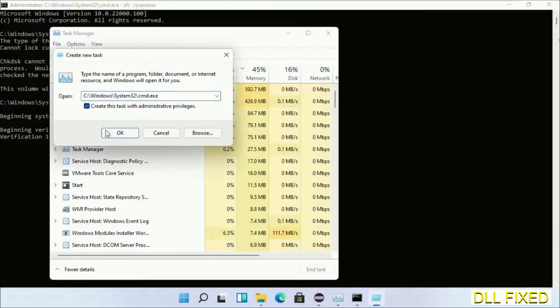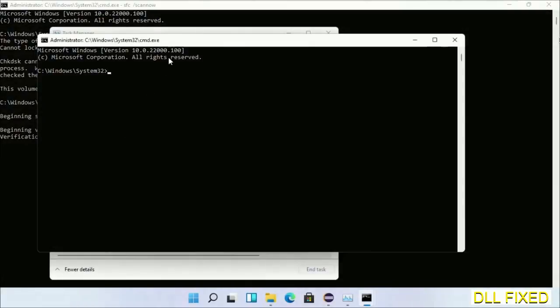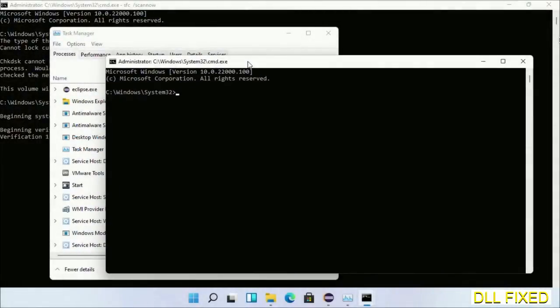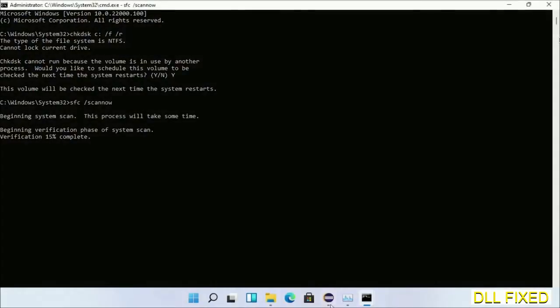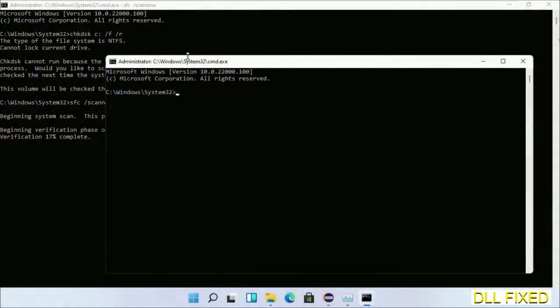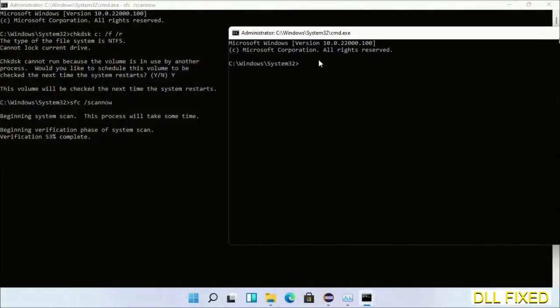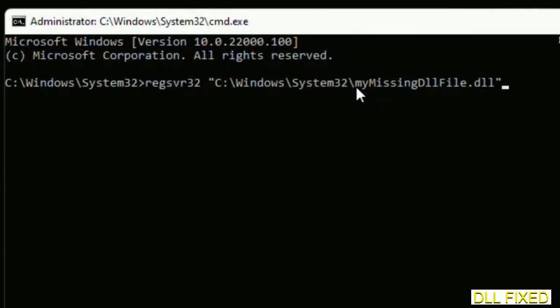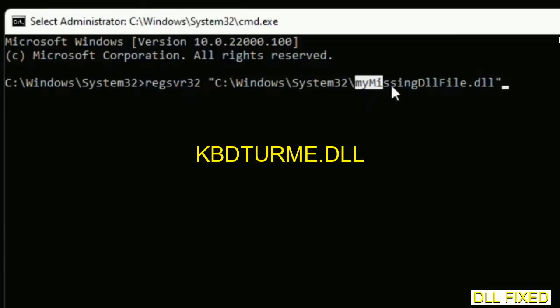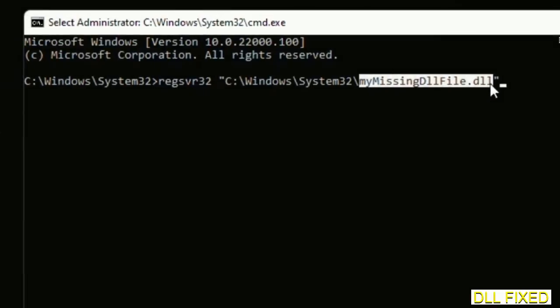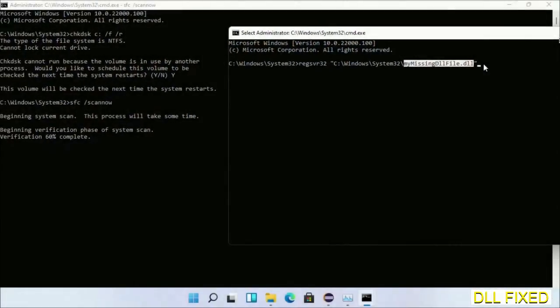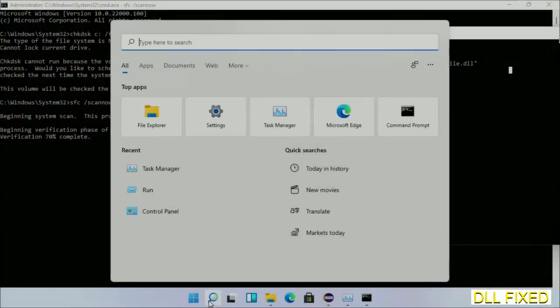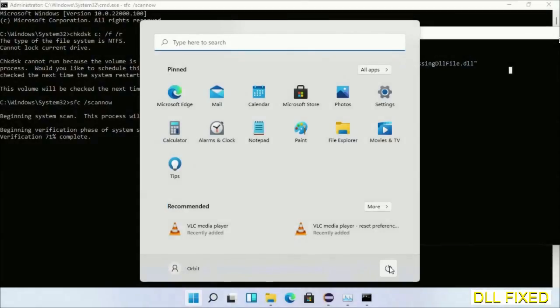Just click this box again and click OK. Now we'll just keep this window side by side. So in this command prompt, just type this command carefully. Now just replace my missing DLL file with the DLL file which we have just copied. Execute it. Now wait till this verification completes. Now after everything is done, click start menu and restart it.